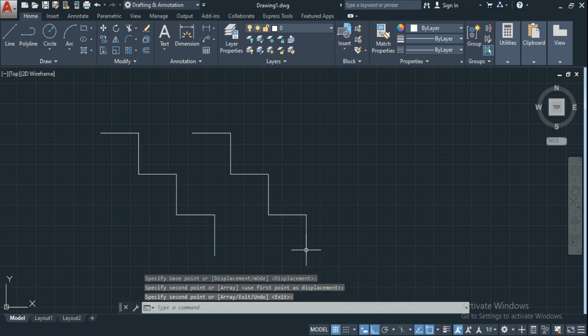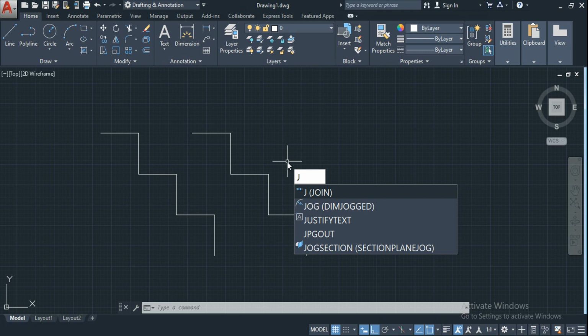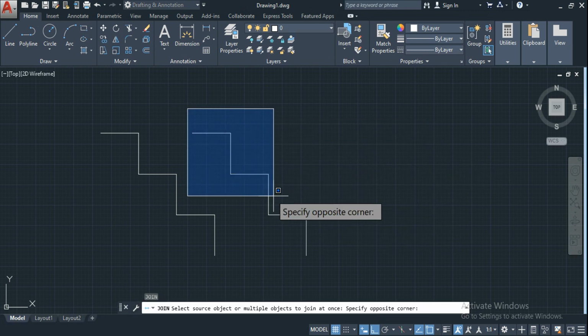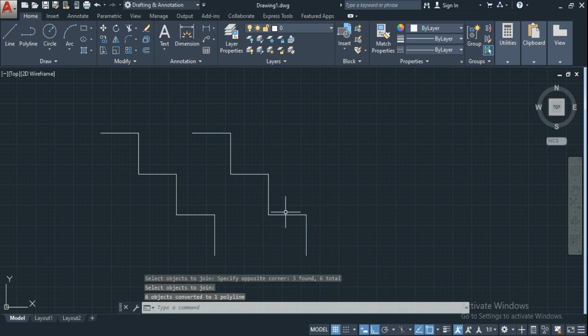Since both are line objects only, now I want to convert this line object into a polyline. Just remember, whenever we have a line object, we can convert it into a polyline, or if you have any individual objects and want to connect them into a single object, we can use the command join, J, enter. So I simply select the required lines, whatever I want to join, and enter. It will be converted into a polyline.